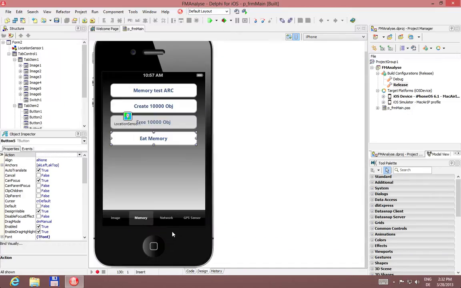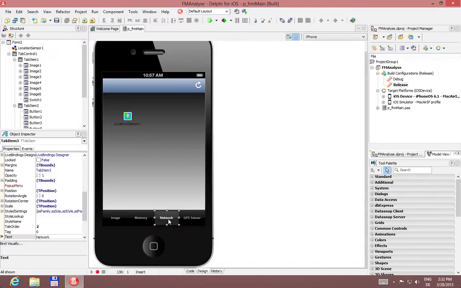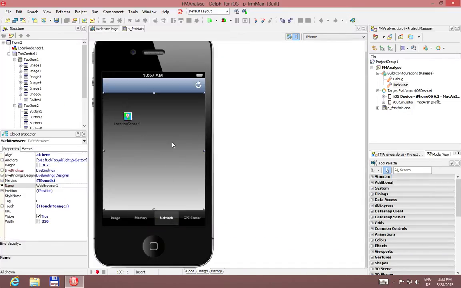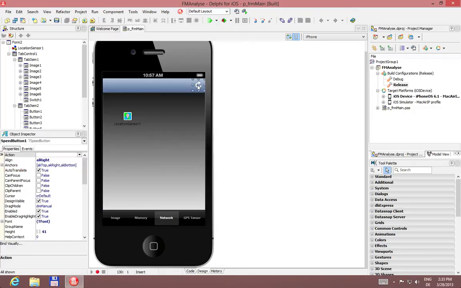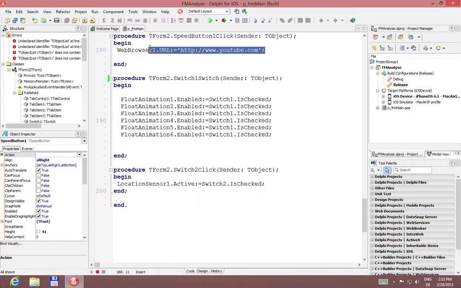Okay, on the third screen we have here network, and behind here is a web browser component. On this toolbar button we are doing nothing else than loading the URL youtube.com in the web browser, to analyze the network graphic later.